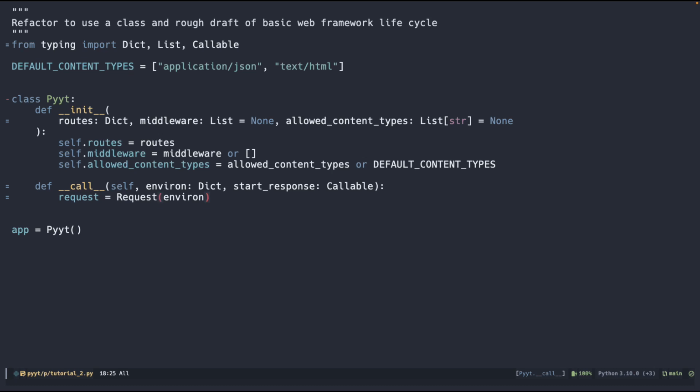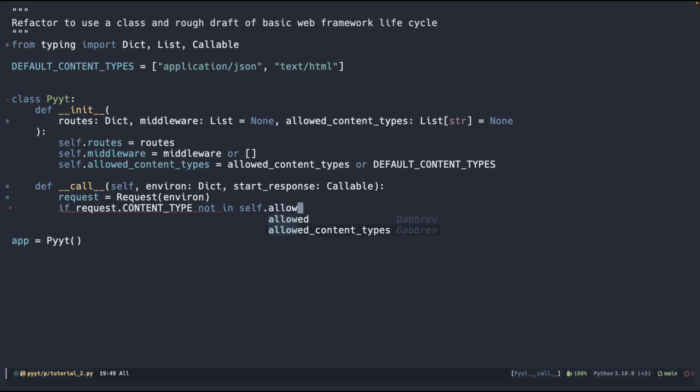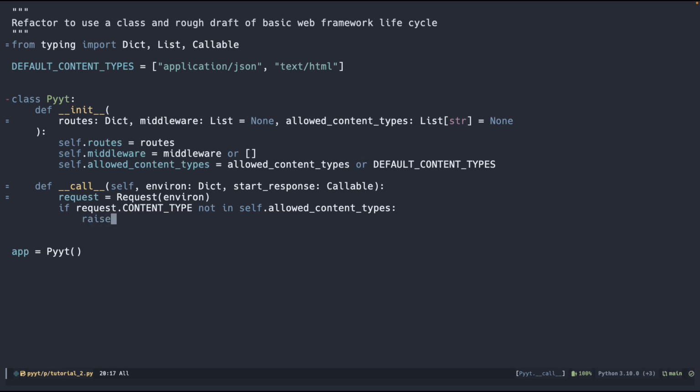So we get a request out of the environment. This environment dictionary will hold everything you need to create a request object, like those you see in Flask or in Django. So we're going to create it out of the environment dictionary that is passed in, and then we're going to say, hey, if the request content type is not in self.allow types, in other words, they're requesting some type of content that we're not sure about, like requesting XML on a JSON endpoint, we're like, what's going on? We're going to say error.